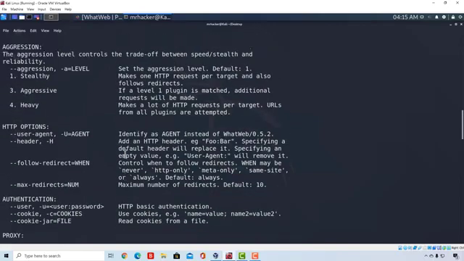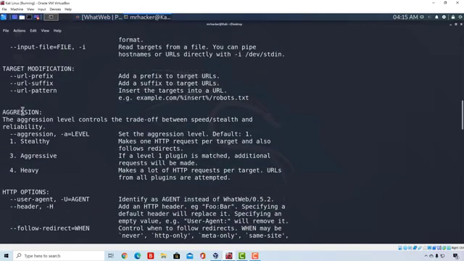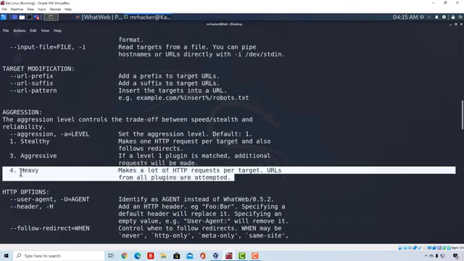with all of the possible options that we can use for WhatWeb. And down here is the aggression level. We can see besides the stealthy that we're going to use on random websites, and besides the aggressive scan that you would use in a penetration test, there is an even more aggressive scan called heavy, and it says right here, makes a lot of HTTP requests per target, URLs from all plugins are attempted. So this is basically the deepest scan that the WhatWeb tool can perform on a website.